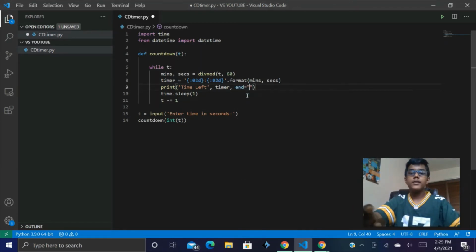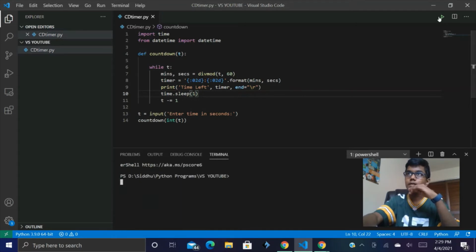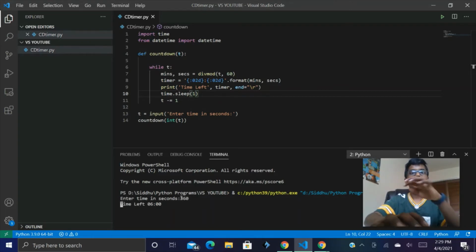So all we have to do is this, a backslash r, so the one on top of the enter key. And now let's see what happens. We have to delete it and run it again. So now let's do 360 seconds. See, now it starts overwriting the past print. So now it actually looks like a real timer.